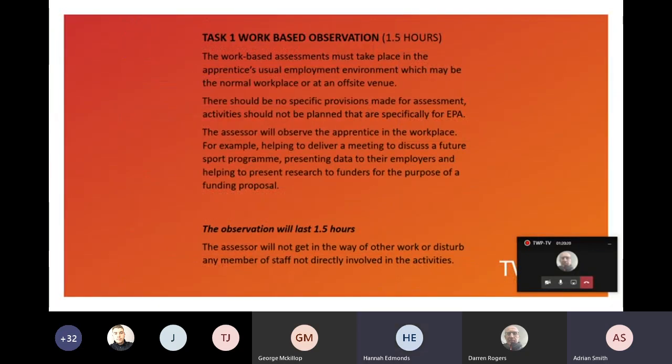So the work-based observation with this one, from these documents taken from Elite, is for an hour and a half. The assessment must take place in the apprentice's usual employment environment, so the school that you know, that you're comfortable with. There are no provisions made for the assessment. Activities should not be planned that are specifically for EPA. So again, just do one of your normal sessions.